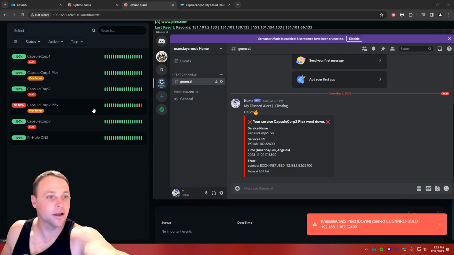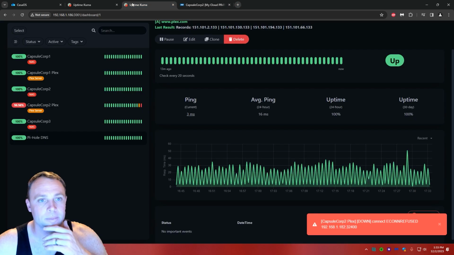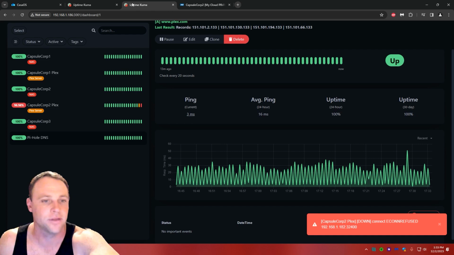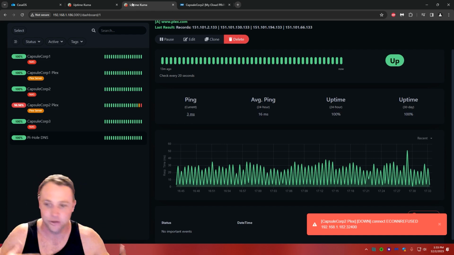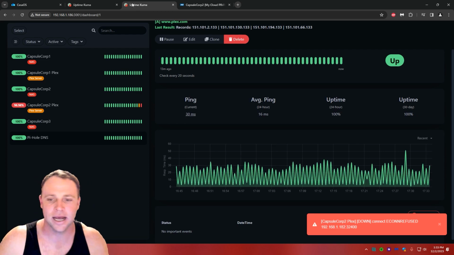So now, look, the NAS is still up because I'm still able to get to this interface here. So this is still up. But if I wasn't able to get to that, that would go down. Then I just know the whole server, this would go down and that would go down because it would just be down. So then I know, dang, not only is Plex down, but the whole server is down.